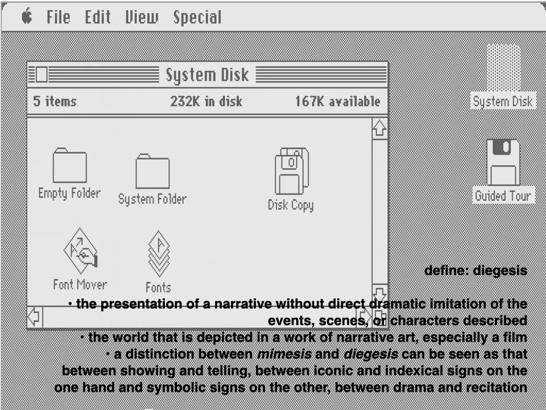That can be seen as between showing and telling, between iconic and didactical science on the one hand, and symbolic science on the other, between drama and recitation. So mimesis, of course, is you trying to imitate something, you're trying to get close to something that exists in reality, while striving within an artificial form to somehow reflect it. But most of the time, mimesis will be recognized as such. It's an imitation, you know? It can be a very interesting imitation, but it's an imitation nonetheless.